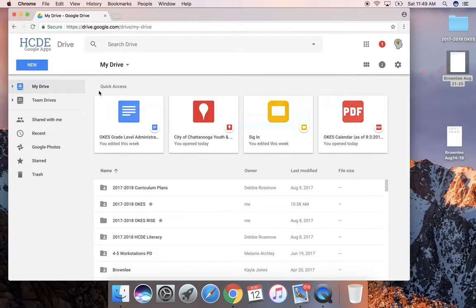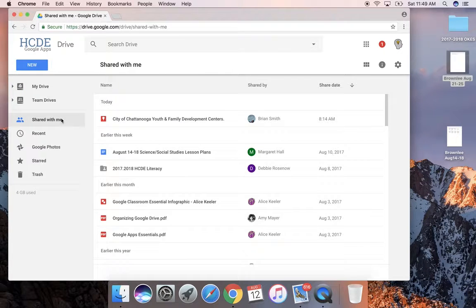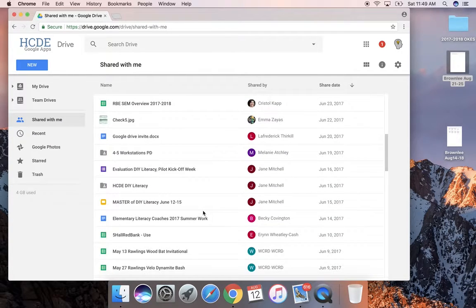You'll know you're in the right account if it says HCDE in the top left corner. Now to find the correct folder, you will search under this menu, Shared with Me, and you will see the folder 2017-2018 OKES, and it should have my name right here, Jennifer Brownlee. So let me show you how you will add that folder to your drive.